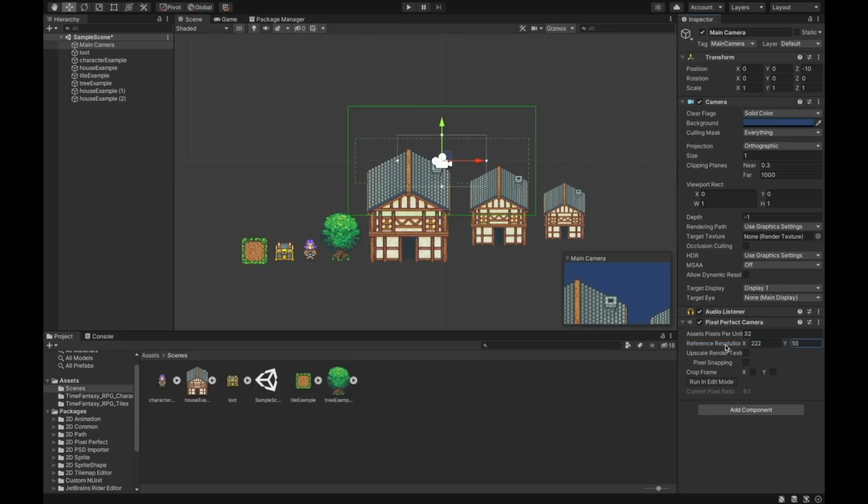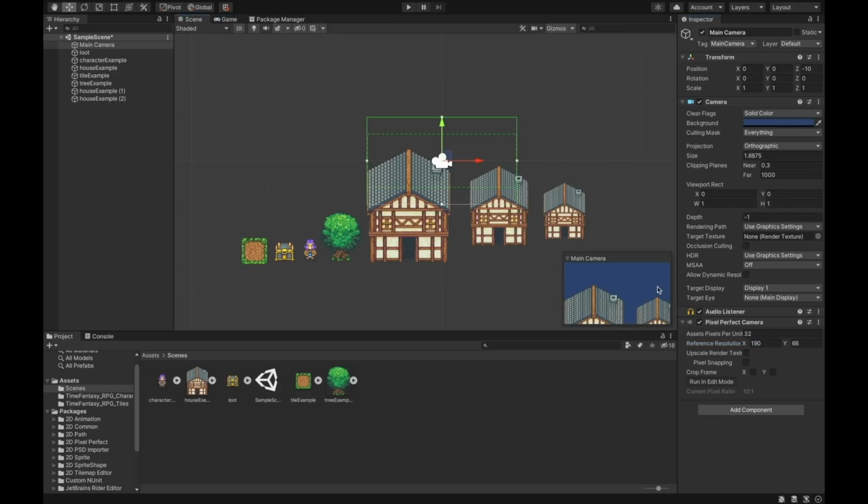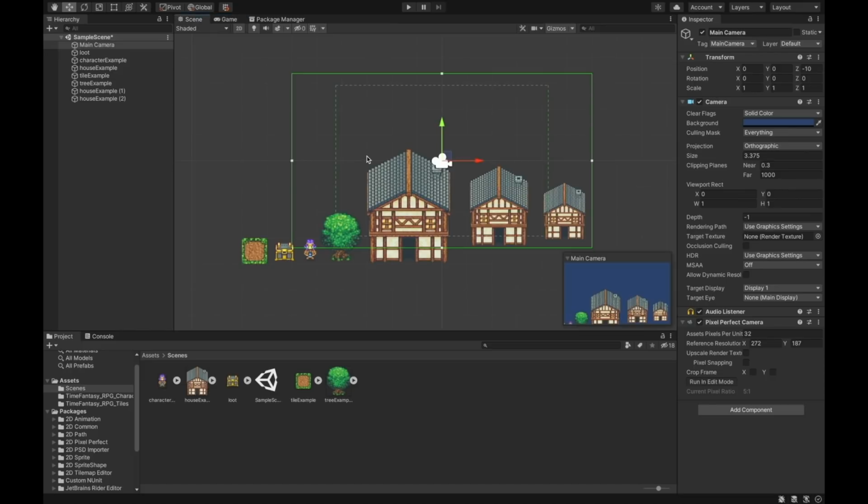Once you add the component Pixel Perfect Camera, it will take control of the camera in play mode, but you can also see the changes in the editor if you activate Run in Edit mode. You can see that only the Pixel Perfect Camera, the one with the yellow gizmos, is the one changing what appears in the game view.